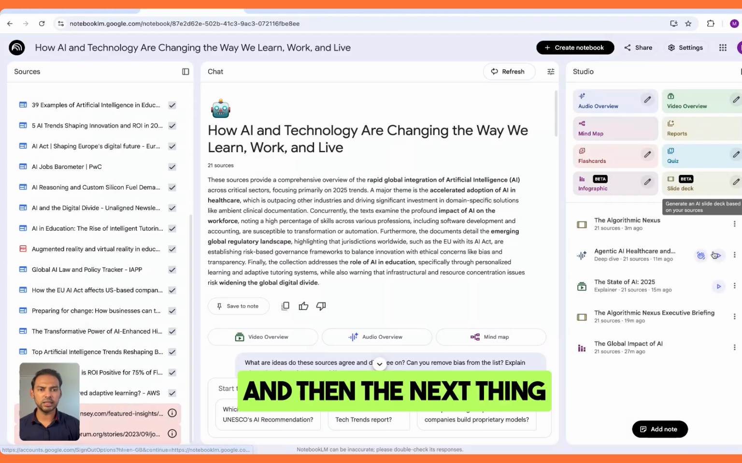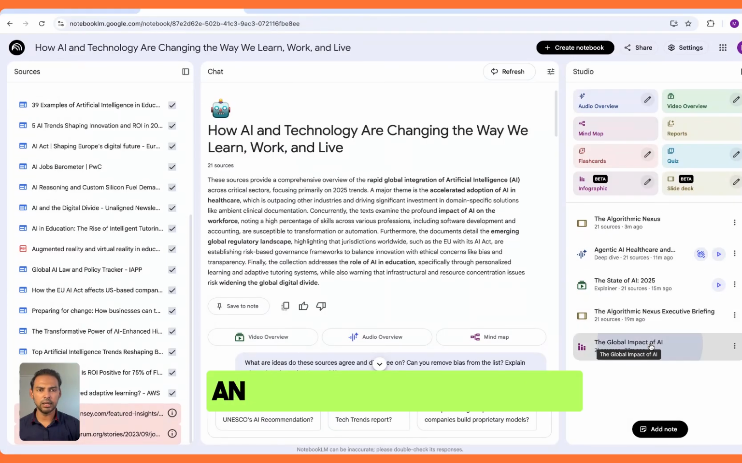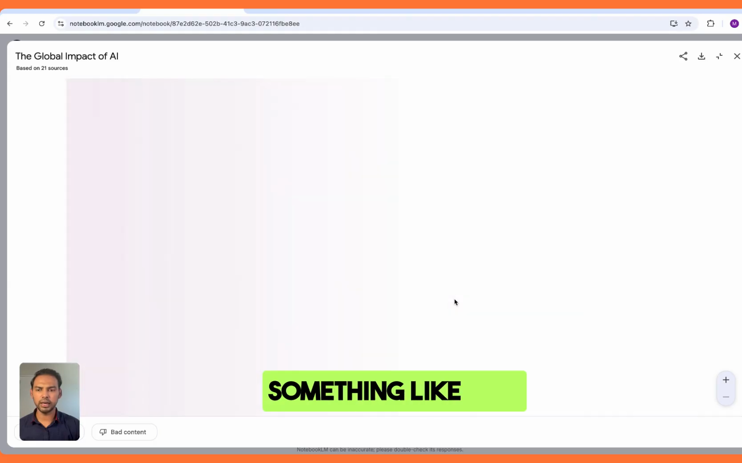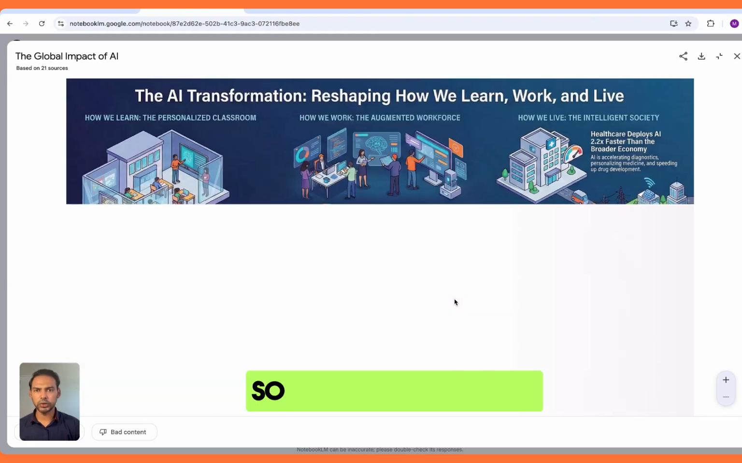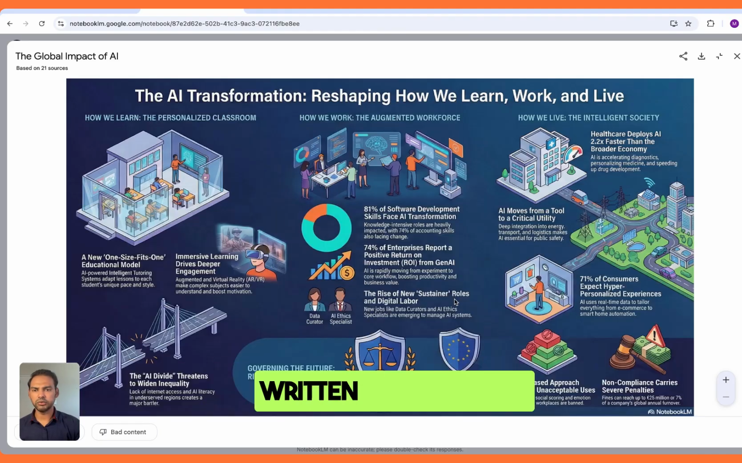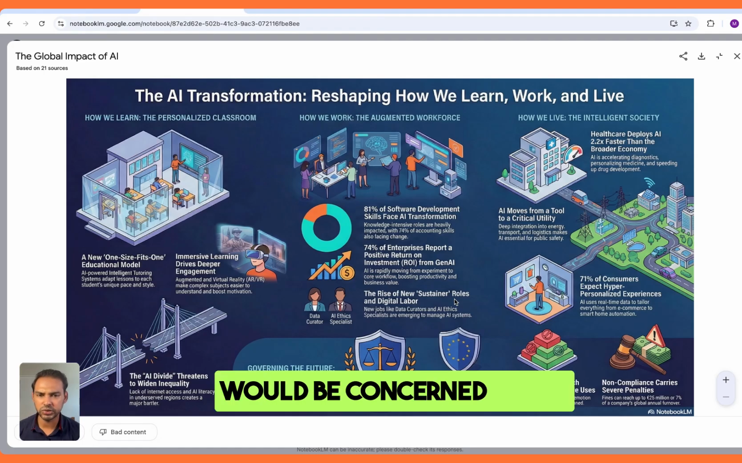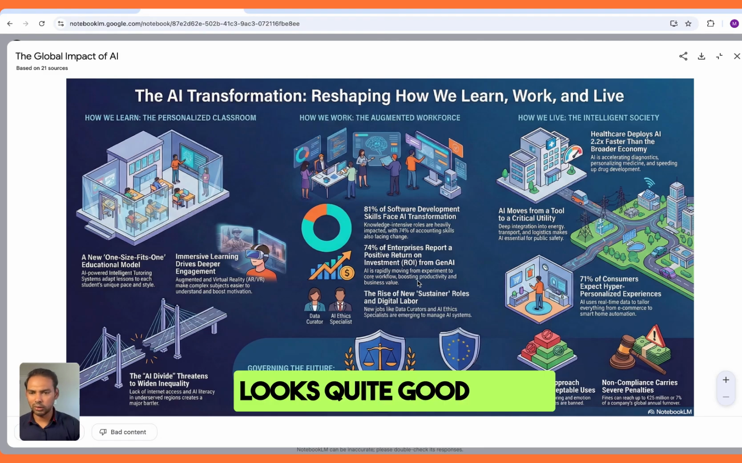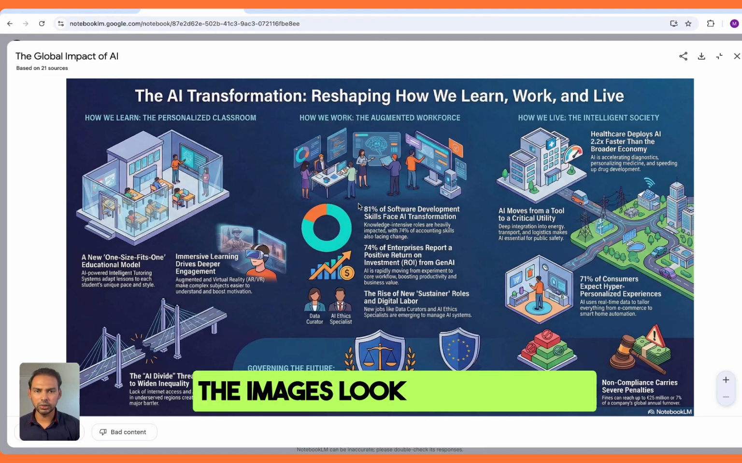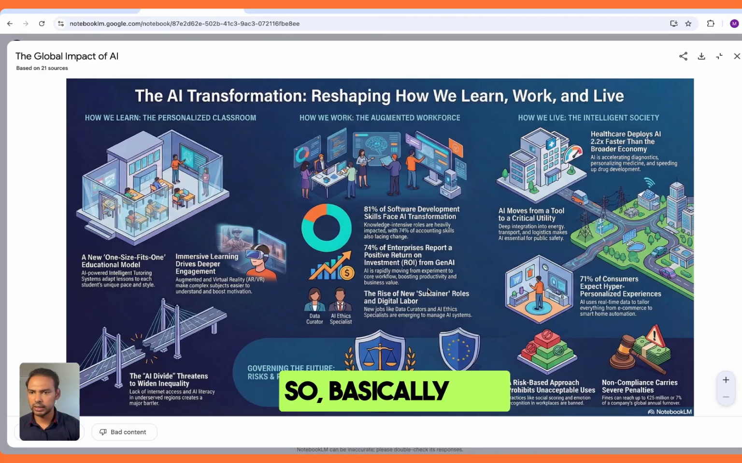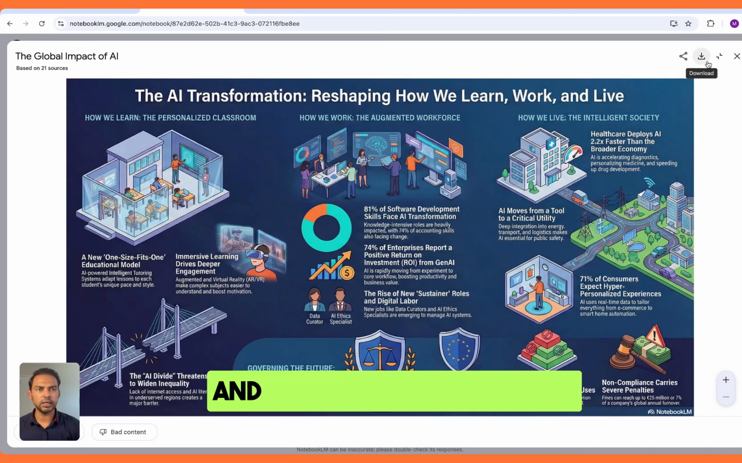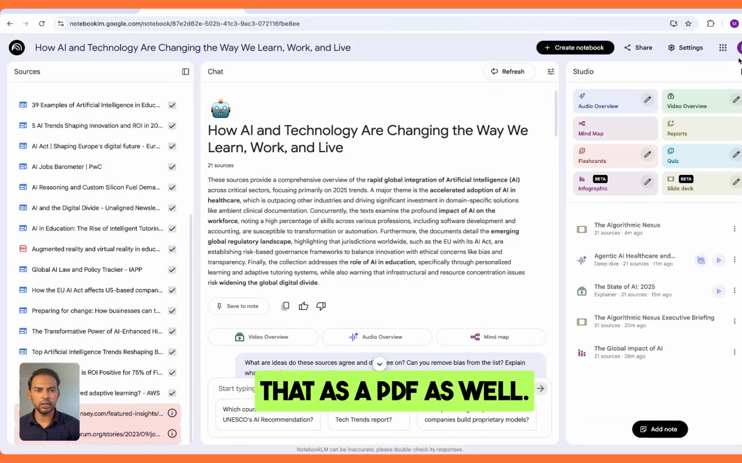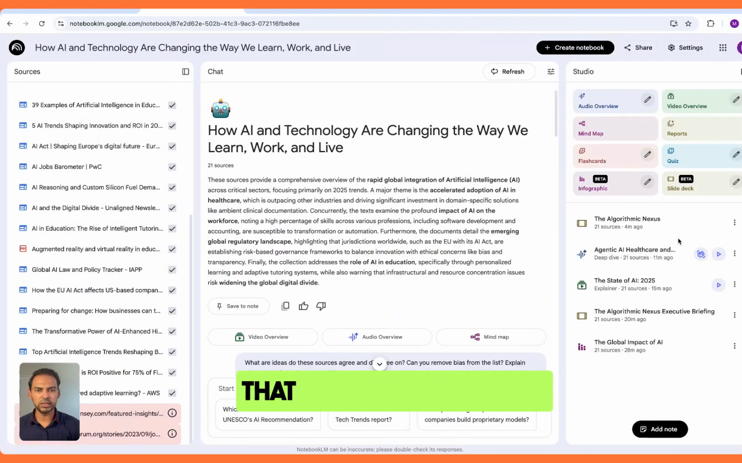And then the next thing that we generated was an infographic, which looks something like this. It has images, it has written text as well. The only thing that I would be concerned about is the spelling, which looks quite good to me. The images look good as well. So basically, this looks presentable. You can use this to share, and then you can download that as a PDF as well. So these were all the resources that were created using NotebookLM today.